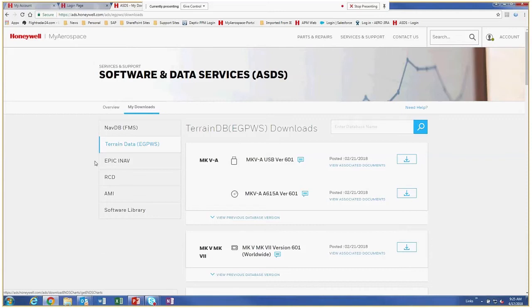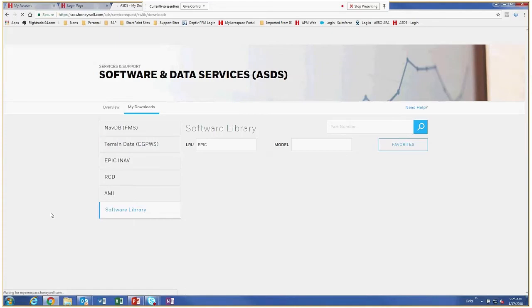And then Epic iNav. If your customer has an iNav sign-in screen, you'll be able to get to your eCharts that would help support your eChart need for your aircraft. E2 right now is using eCharts, and so their eChart offering is under the iNav tab. If you use RCDs or AMIs, which are customer configurable databases, then you would see them over here. And then the software library, which is really our giant repository of data.